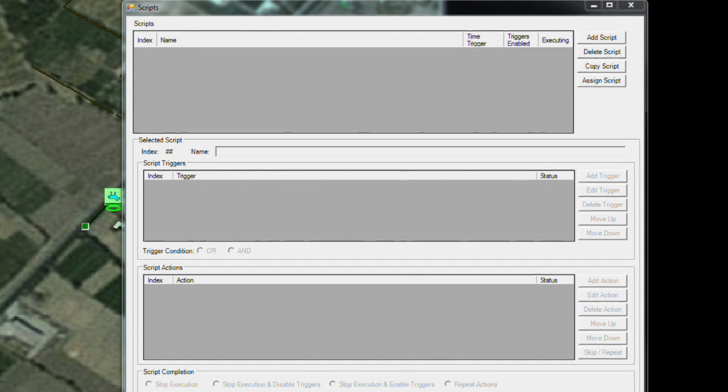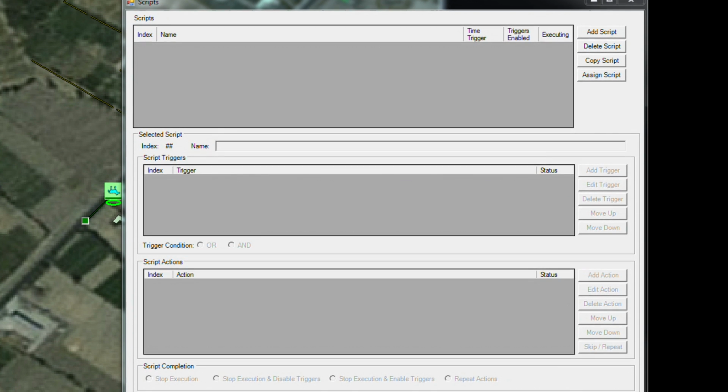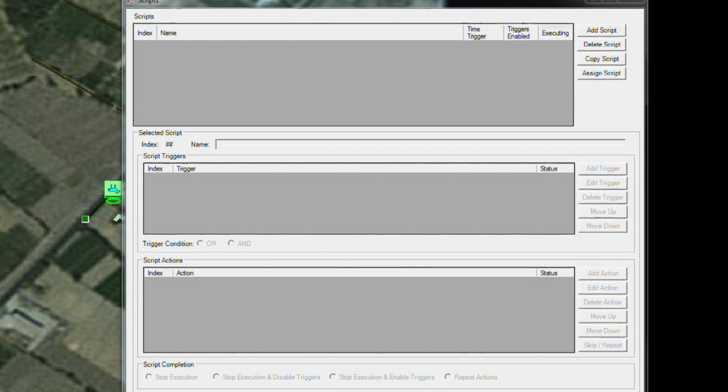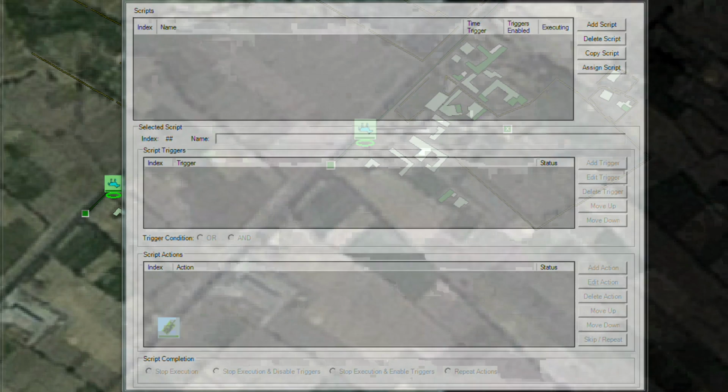The script editor is a powerful tool that can bring realism to your simulation. It frees the operator from having to monitor every entity and their behavior. In this video, we'll show you some of the features in the script editor that you would most likely use.